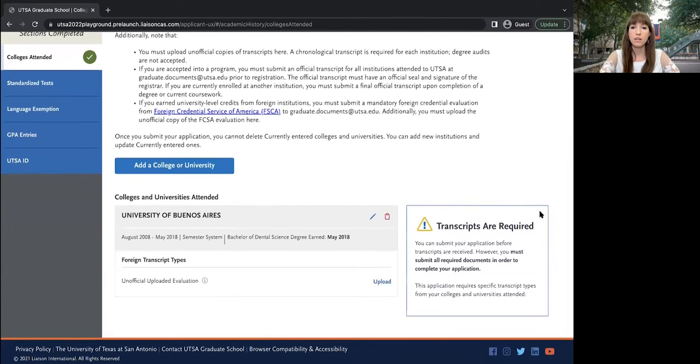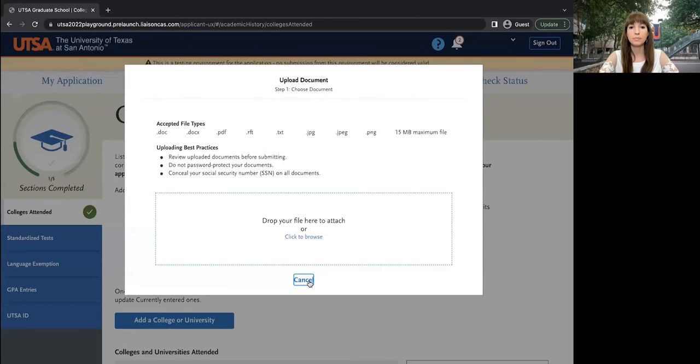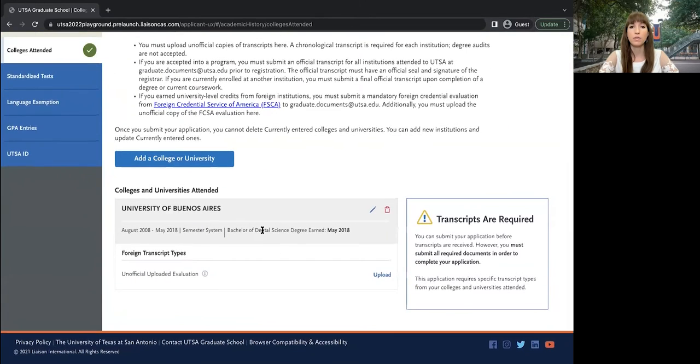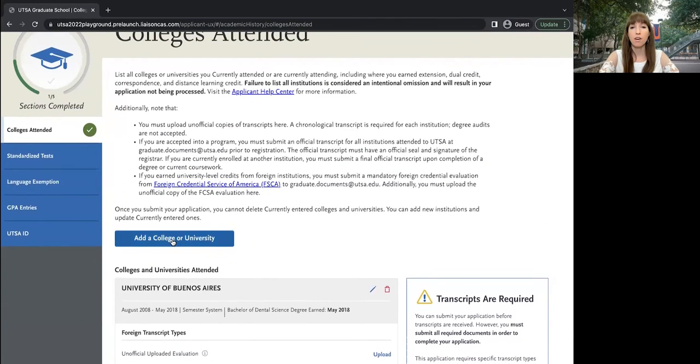You'll see here this alert that transcripts are required. Since I just added a university that's outside of the United States, it shows right here that I need to upload an unofficial copy of this evaluation that we spoke about up here. So to do that, I'll click upload and then upload that. If you added a university that's in the United States, then you'll see a spot to upload your transcript, your unofficial transcript. Okay, make sure you add all of the colleges or universities that you attended.